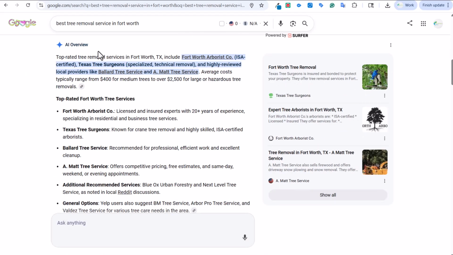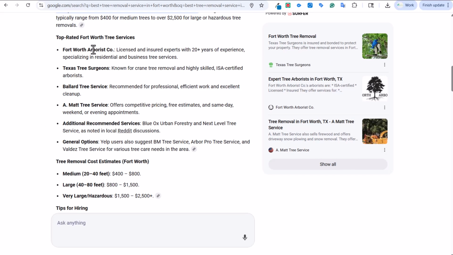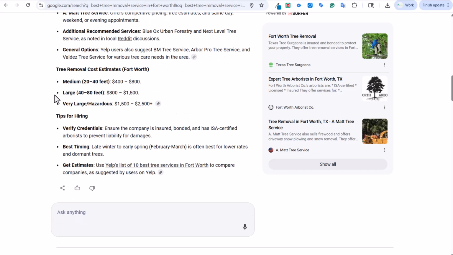The top rated tree removal services in Fort Worth include Fort Worth Arborist Co., Texas Tree Surgeons, Specialized Technical Removal, highly reviewed providers like Ballard Tree Service and AMAT Tree Service. Average costs range from $400 for medium trees to $2,500 for large or hazardous tree removals. So a list of top-rated tree services. This is our first SEO aspect over here. We also have our references over here. So being in AI mode is a really good starting point for a local business.